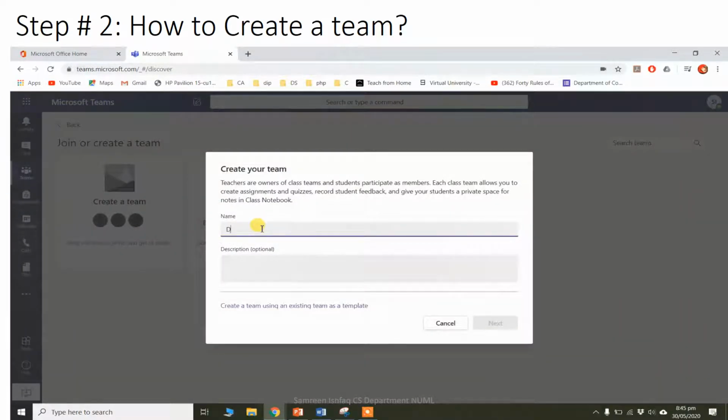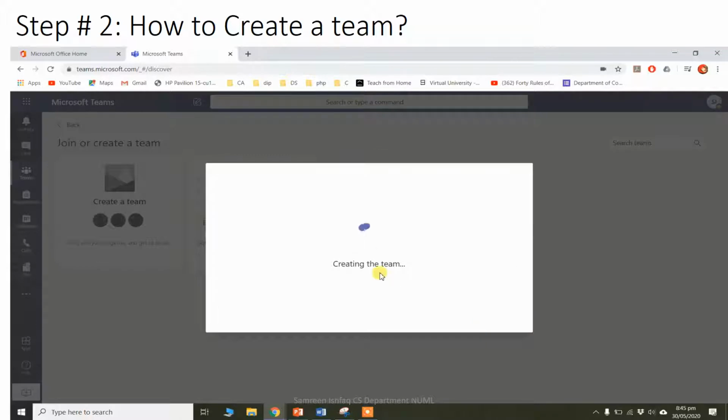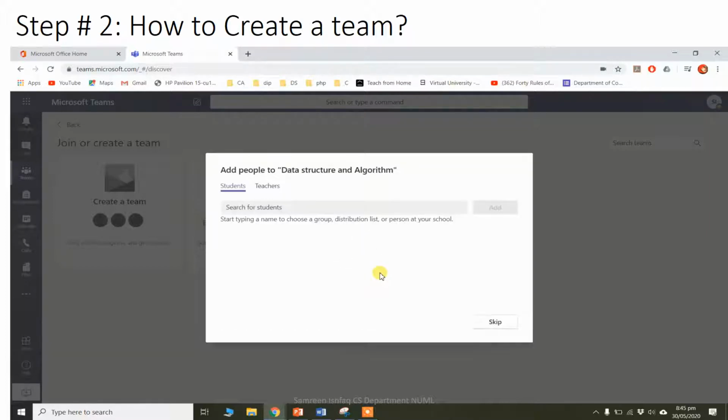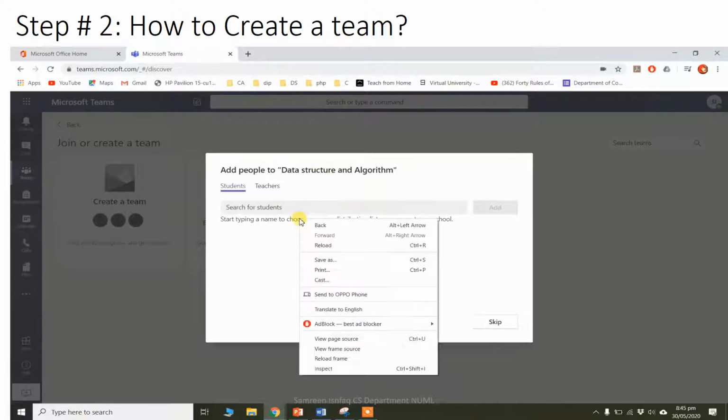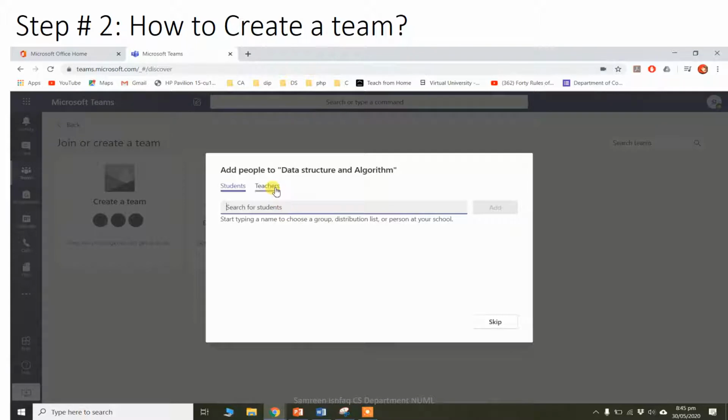For example, data structure and algorithm. You can add a description if you want and click on next. It will create a team. From here you can add students and teachers in your team.